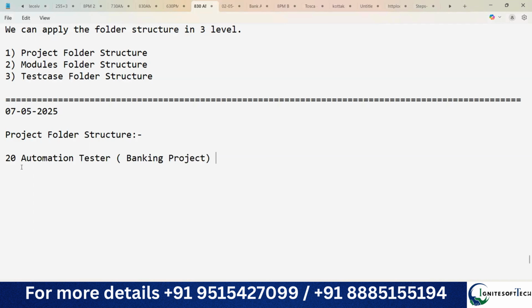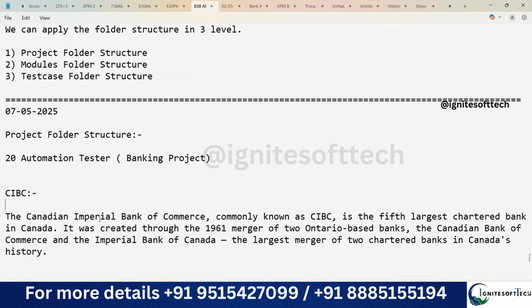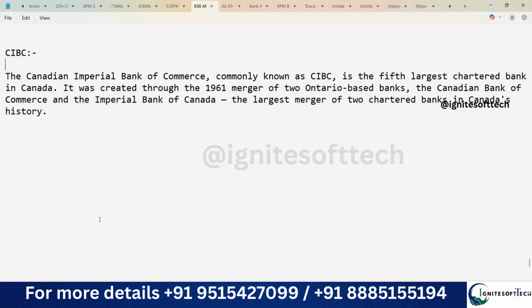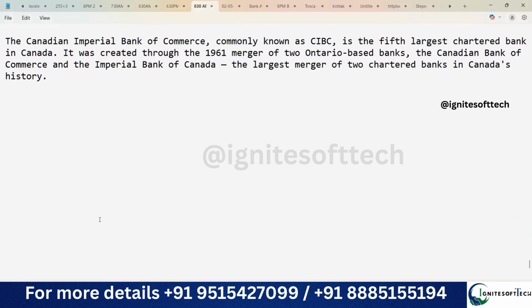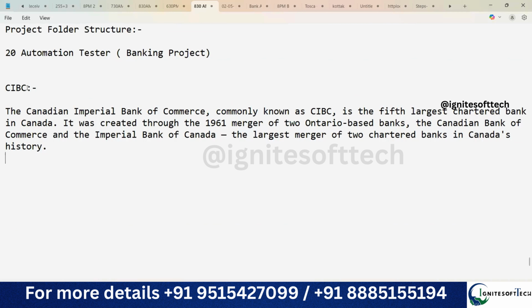Can anyone tell me from this batch one banking project name? For example, there is CIBC Bank, the Canadian Imperial Bank of Commerce. It is commonly known as CIBC. It is the fifth largest chartered bank in Canada. It is a Canadian banking project. For example, you all are hired in the CIBC banking project, and you have 20 automation testers, including me.